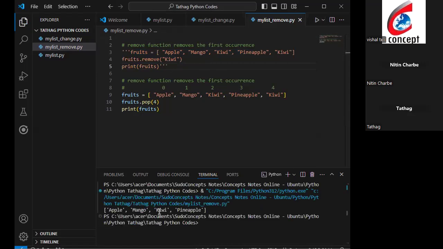Do you see here? The kiwi after pineapple got deleted. After pineapple, the kiwi was present in the list. But when we say pop 4, it removed this kiwi, not this one. If we had used the remove function, it would have deleted the kiwi present at second position. If you want to delete any item in the list by its position, then you use the pop function.